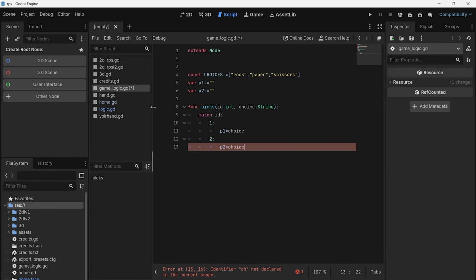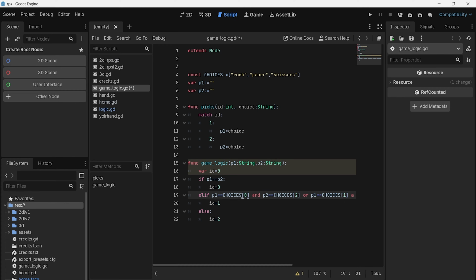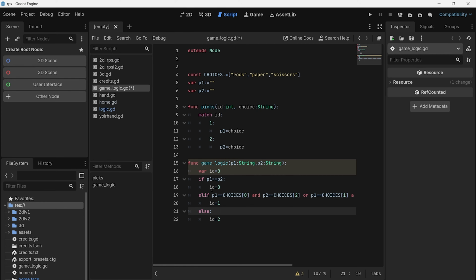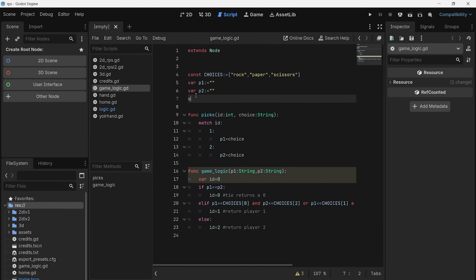Next, we create a second function. This function will decide who won, basically our game logic. It will compare player 1 and player 2 choices and return the player ID of the winner. If it's a tie, it will return 0. At this point, we technically have a working game, but there are no visuals on it at all.